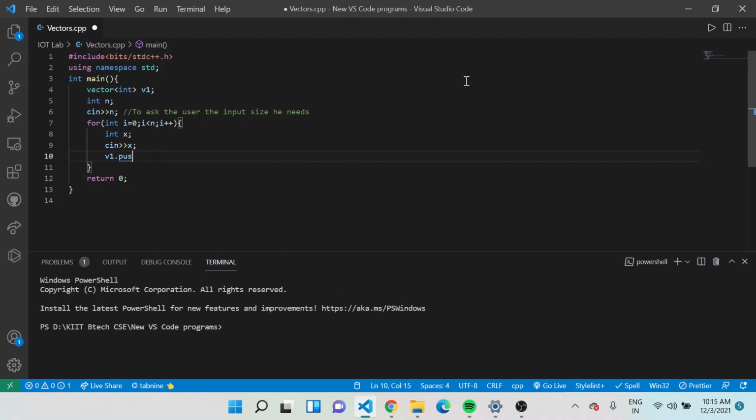There should be the pushback function. Pushback, yes, x. So what did we do here? Here we made another variable x, and in that variable, the each element for n times. Basically, let's say n is 3, 1 to 3. We are entering 1 to 3.